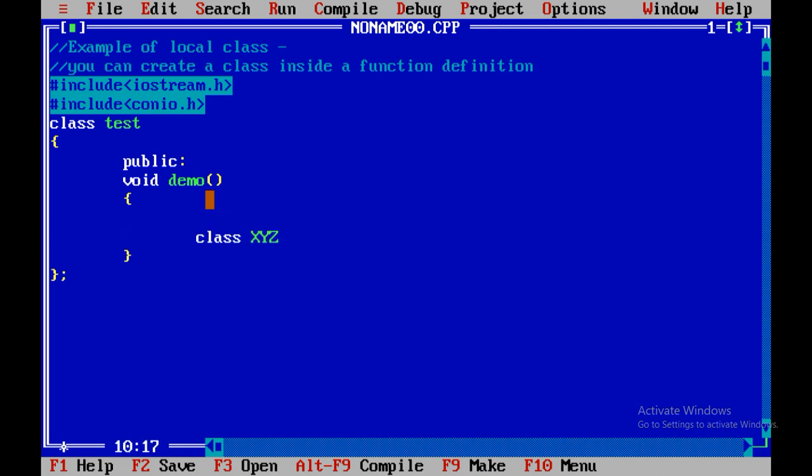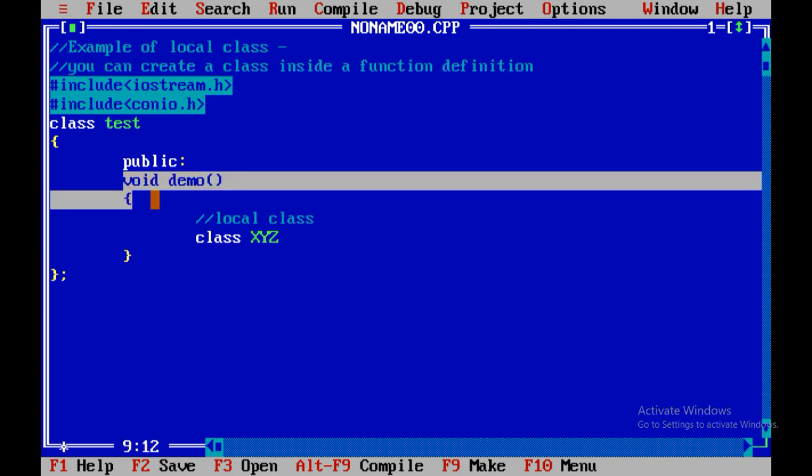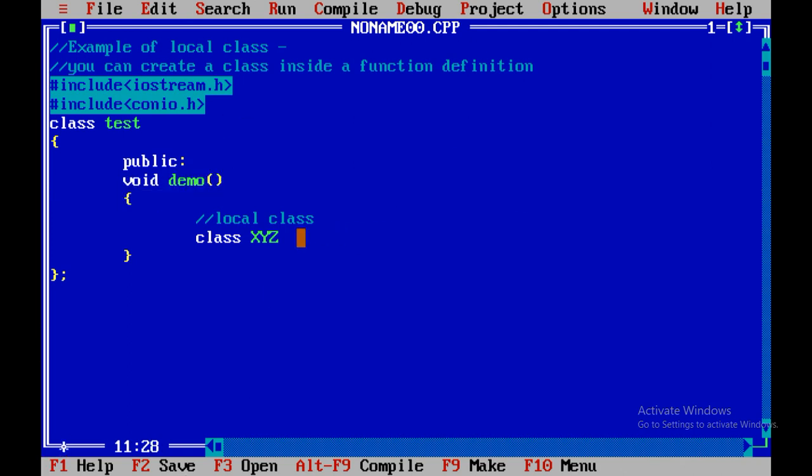That is called the concept of local class. Over here you can see we have taken one function which is called demo. That function contains one local class called xyz. We have created a temporary class. Again inside xyz class I have written the keyword public void show method, and cout, this is show function.